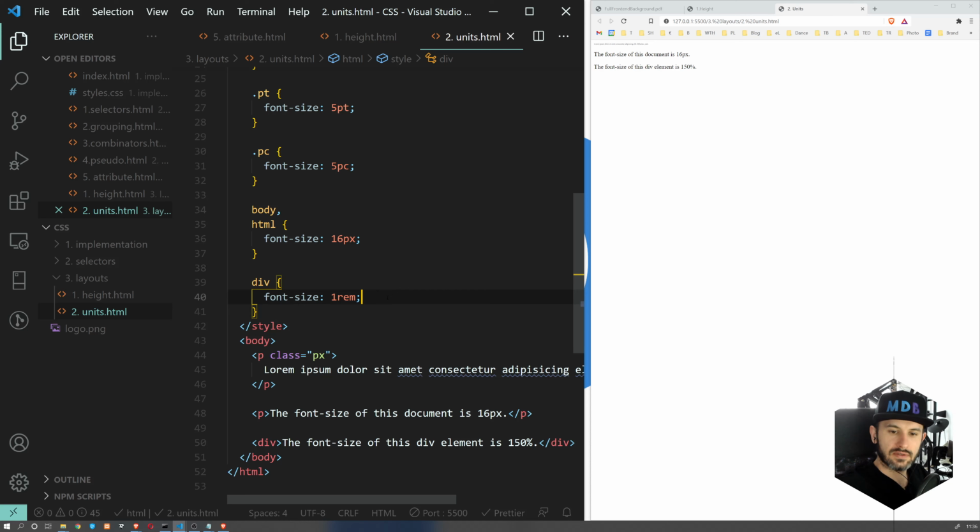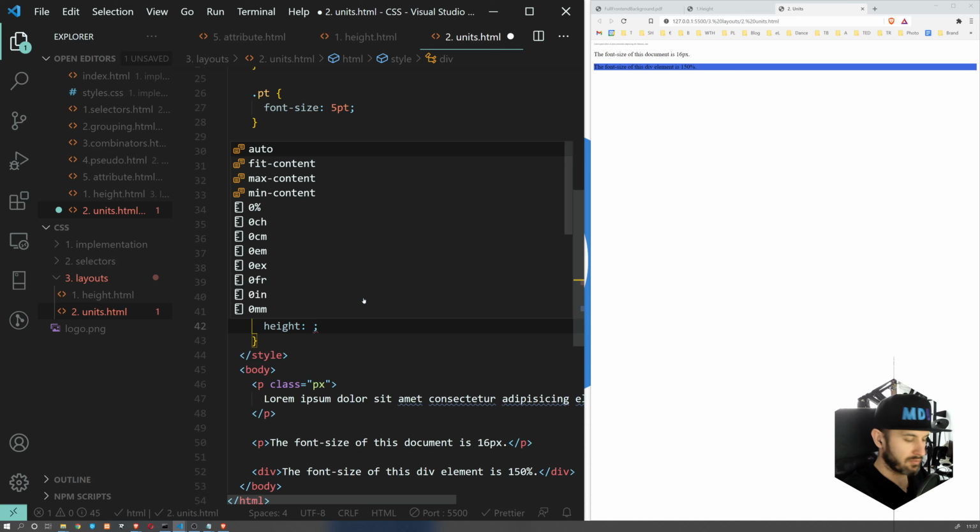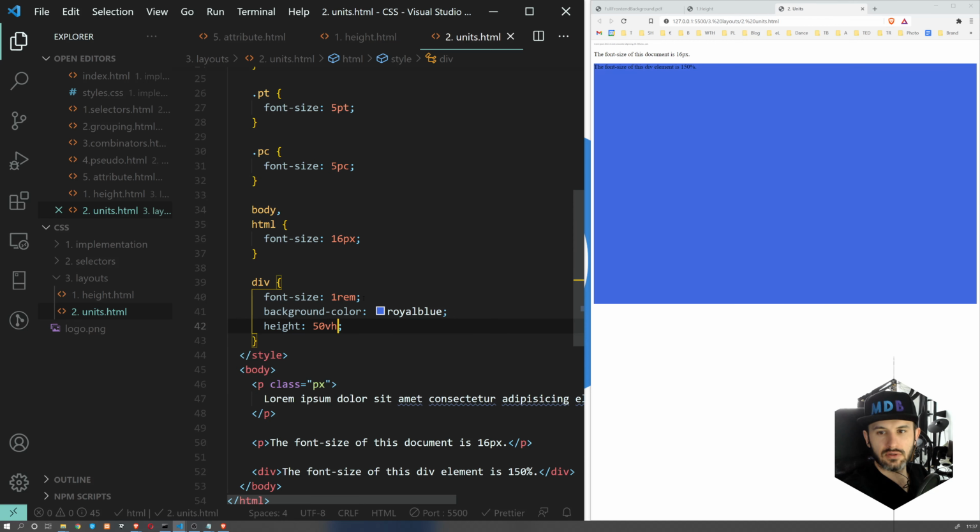Okay, the other very often used units are the ones related to the viewport. We're going to learn about viewport in a second, but basically viewport is the size of your screen. So you can have view width or view height, so 1% of your width or 1% of your height. You're very often going to see something like this: background color, royal blue. So you can see this is the size. And then for the height, you can say, for example, that you want 50 view height, so it should take 50% of the available screen. You will use this often to have something take the full width or height of the current screen, which obviously will vary depending on the device you are browsing on.